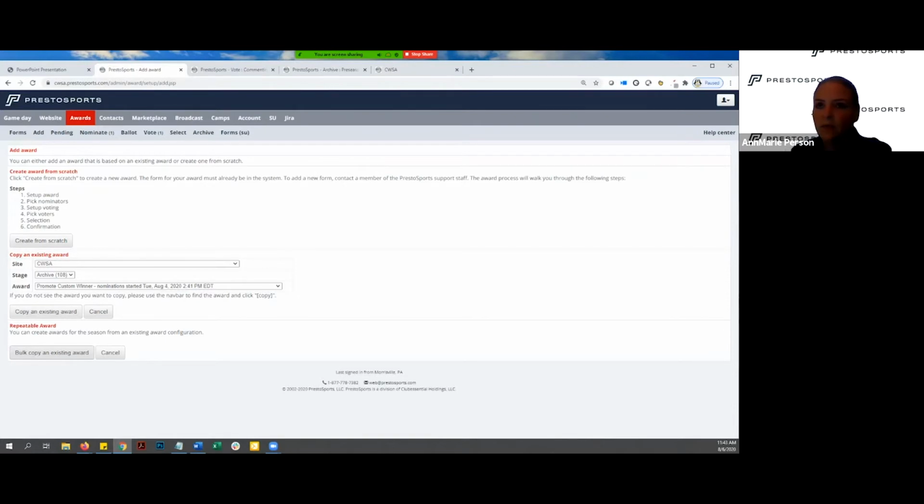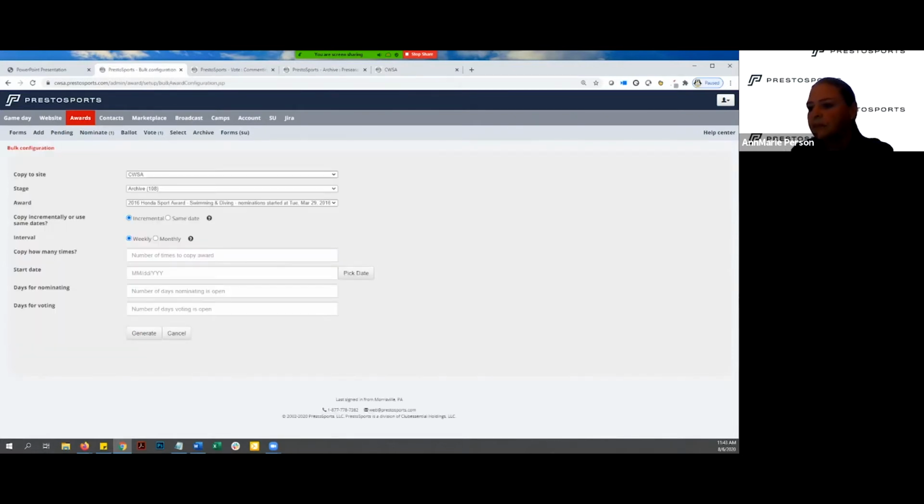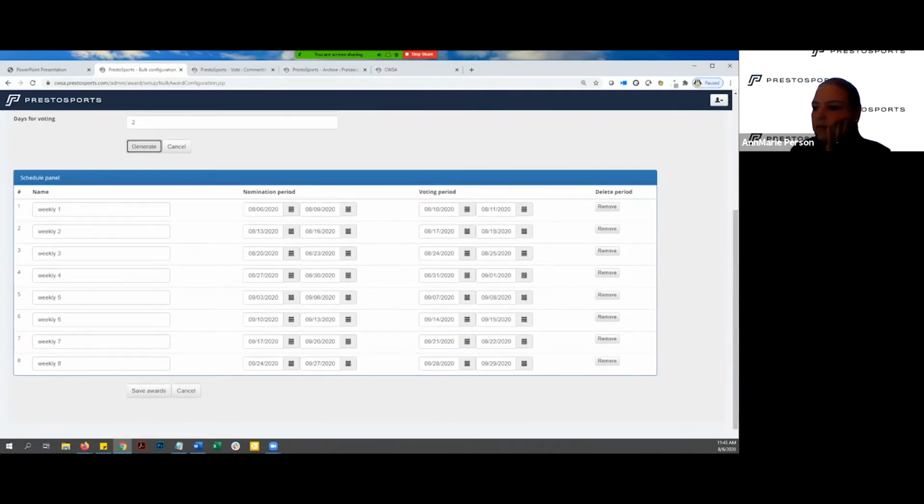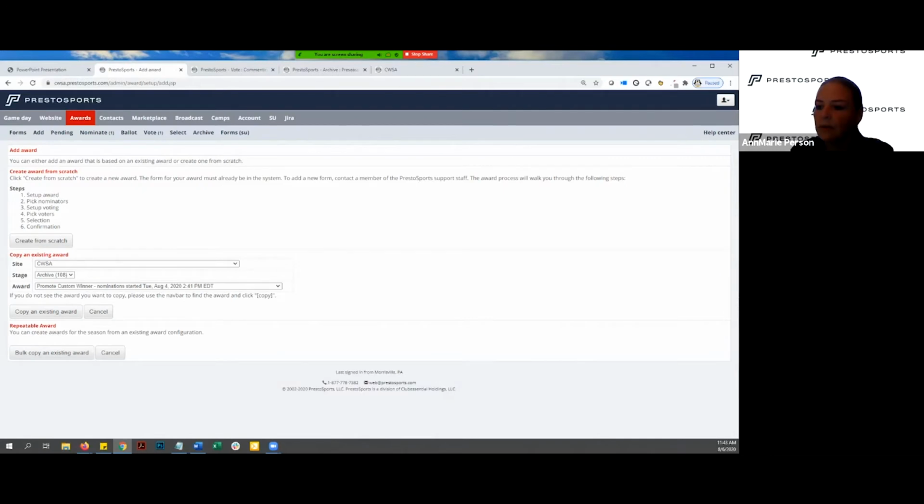bulk copy an existing award. If I click on bulk copy, I can set up one Player of the Week award for the whole season. Then I can enter a start date, number of days nominating 4, number of days voting 2, and generate a whole 8 weeks of awards all set up. You can edit any times, voting period, and the name to have these all set up at the beginning of the year and never have to worry about that. So, 3 ways to create an award.